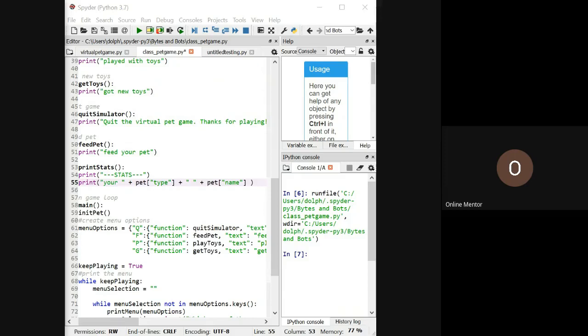So in the chat I wrote it's concatenation. That's what it is when you combine strings with a plus. Just keep that in mind for the quiz.